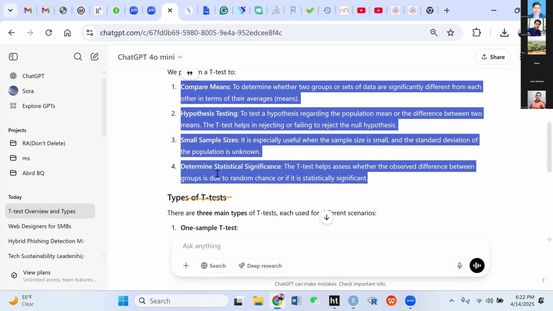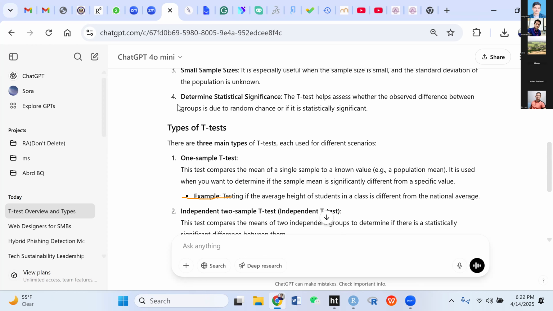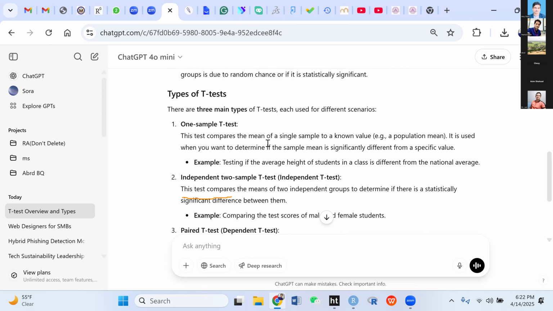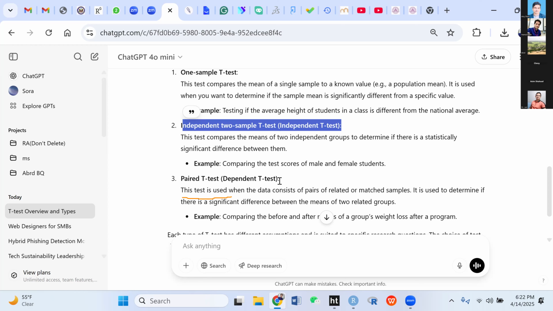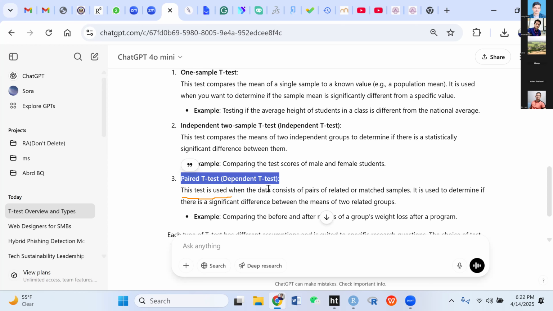Now, the next question is types of t-test. So there are three types of t-test: one sample t-test, independent two sample t-test, and paired sample t-test. One sample t-test means you have only one sample.